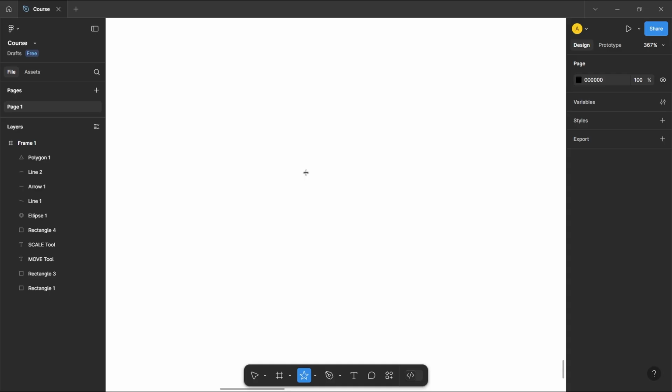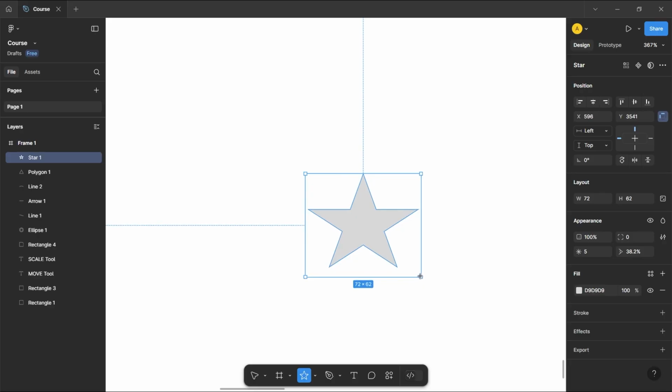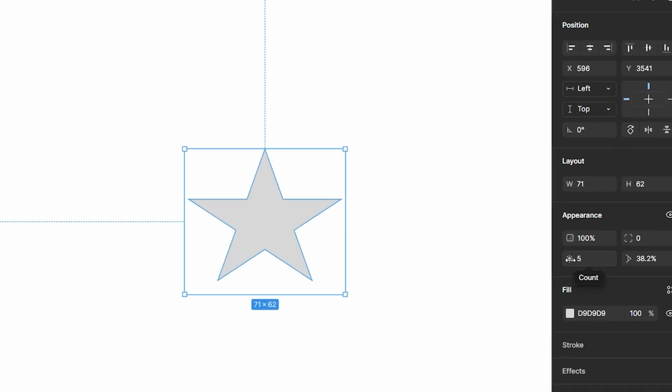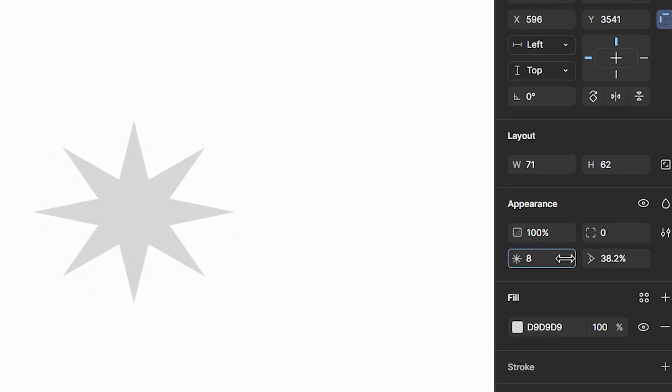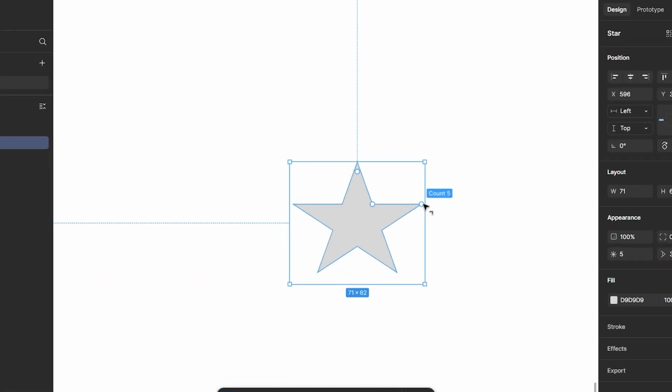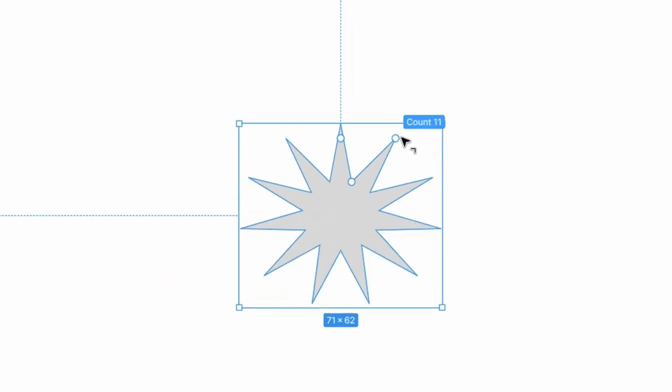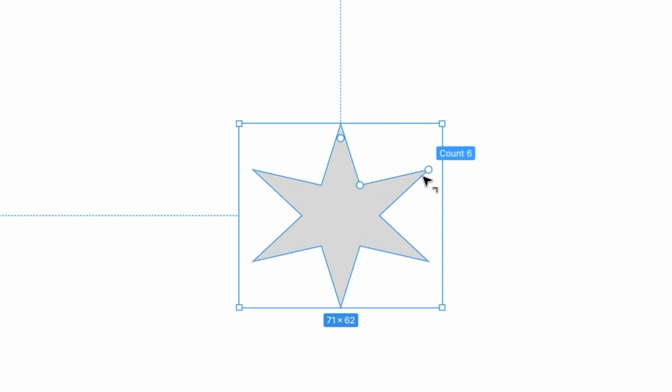Creating a star and adjusting points. Start by selecting the Star Tool and drawing your shape. Unlike polygons, stars are defined by the number of points, not sides. Adjust the points in the Inspector panel for more complexity, or drag the circular handle to quickly increase or decrease the number of points visually.